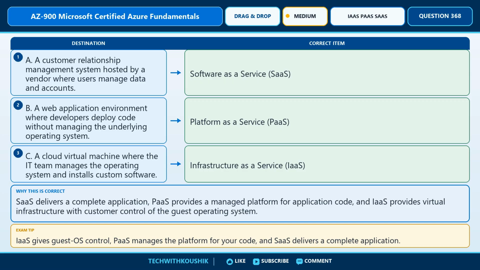Here's why. SaaS delivers a complete application, PaaS provides a managed platform for application code, and IaaS provides virtual infrastructure with customer control of the guest operating system. IaaS gives guest OS control, PaaS manages the platform for your code, and SaaS delivers a complete application.